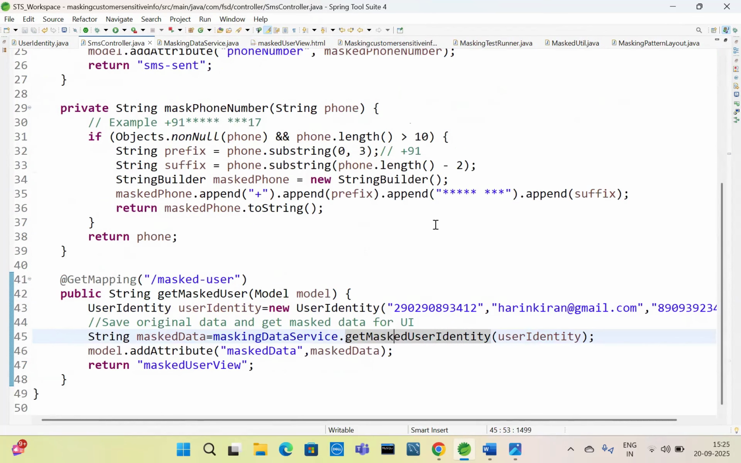Go to the controller. Here we need to change this. We need to change it to save user identity. It is expecting, the return type is user identity. Right? This is done. So let's go to the masked user UI.